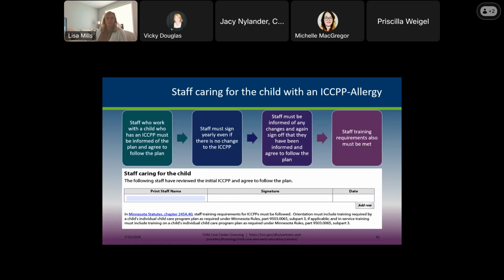All right. And then for your staff that are caring for a child with an ICCPP for an allergy, staff who work with a child who has an ICCPP must be informed of the plan and agree to follow the plan. Staff must yearly sign even if there is no change to the ICCPP. Staff must be informed of any changes and again sign off that they have been informed and agree to follow the plan. Staff training requirements also must be met, as we discussed earlier. So on the initial area of the form, we have an area for staff to sign and verify that they have received that training and agree to follow the ICCPP plan.